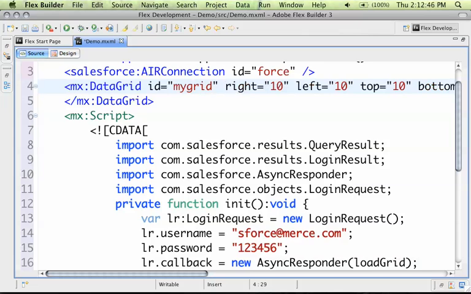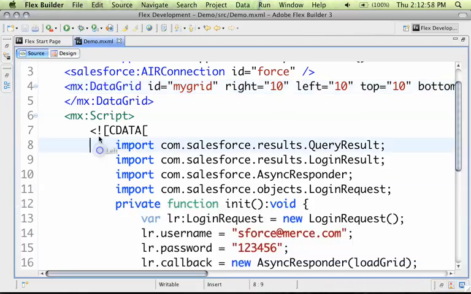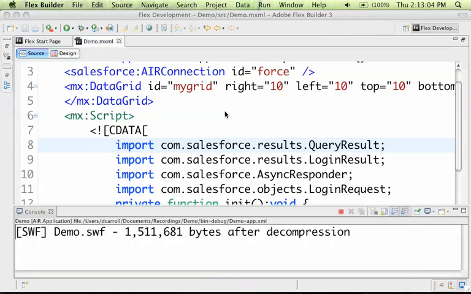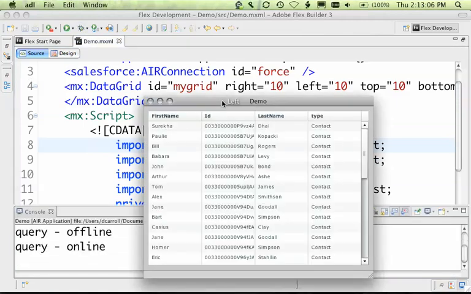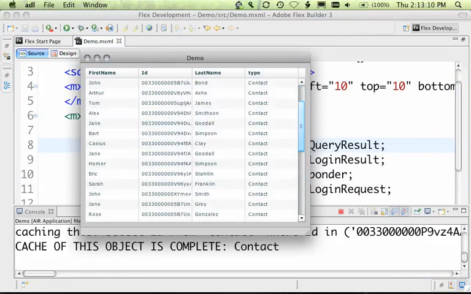And now I should have everything I need to run my AIR application. So we'll go ahead and click Save. Just double check that we haven't got any problems. Nope, everything compiles fine. And so now we can go ahead and run it. I'm going to run it in debug mode. And there's the application. So I've logged in and selected all my data.